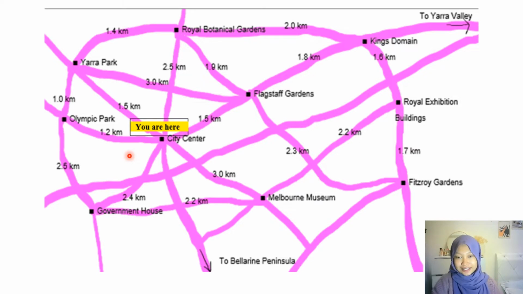So let's get started. The first step is we have to find the smallest weight of each edge. In this map, the first smallest edge is from Yarra Park to Olympic Park. As you can see here, from Yarra Park to Olympic Park, the weight is 1.0. So we have to underline it. So this is our first edge.